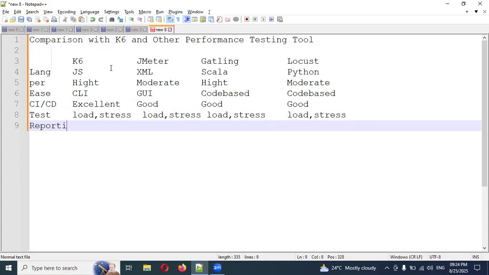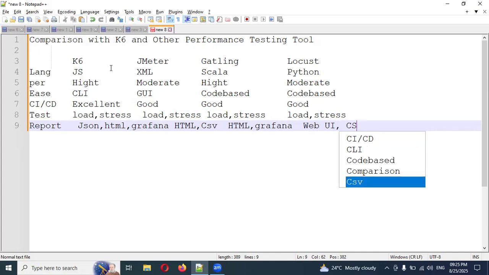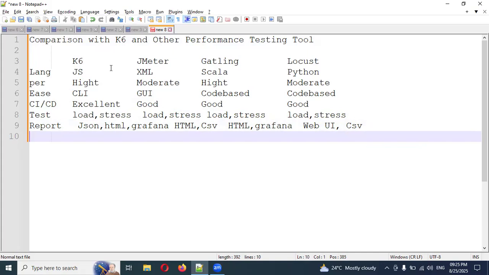Reporting standard wise, K6 supports JSON and HTML and built-in Grafana, which is basically cloud based. And JMeter supports HTML and CSV and also some other plugins as well. And Gatling also supports HTML and Kafka. And Locust supports web UI and CSV. These are the reporting structures it will support.